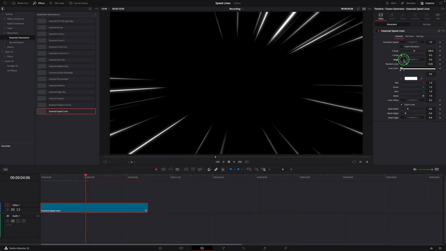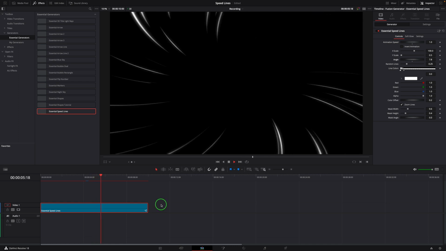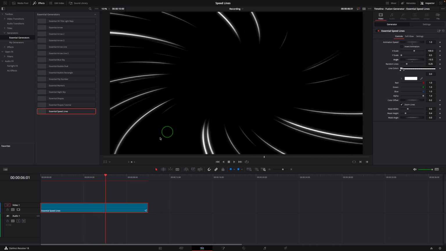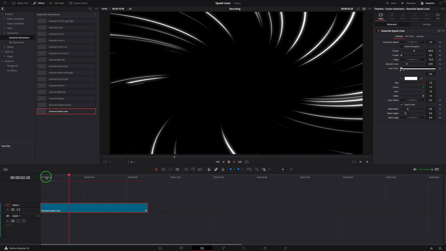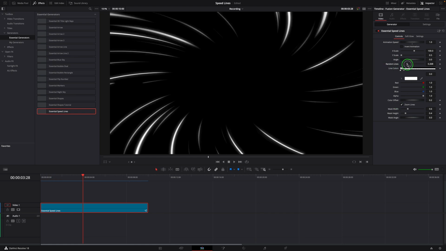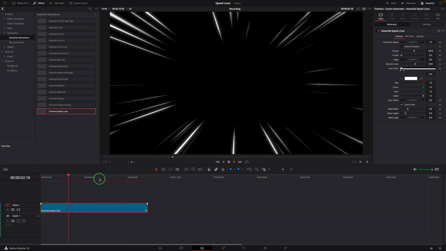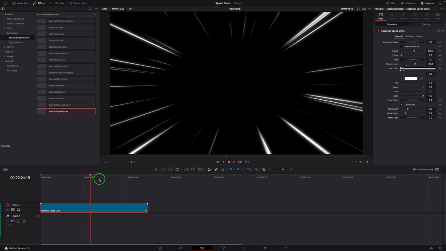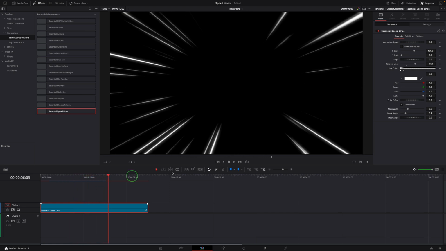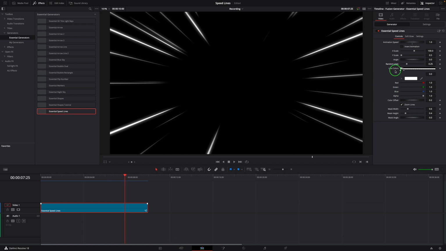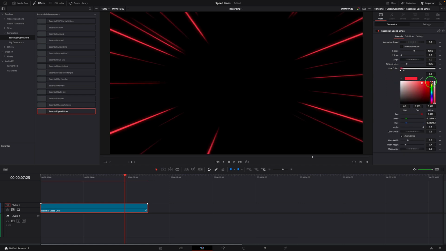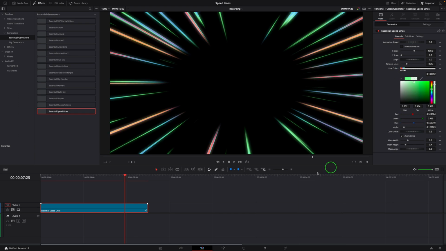Changing the angle will give us curved speed lines. Increasing random lines will generate more random lines and give the animation a more dynamic feel. Using the gradient color controls, we can change the color of the lines or add more colors to create colorful speed lines.